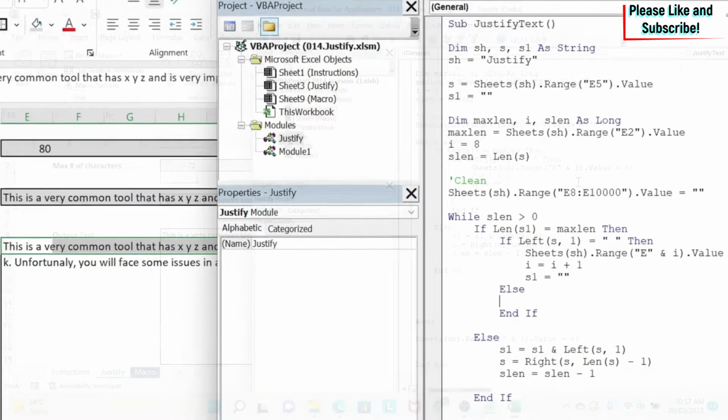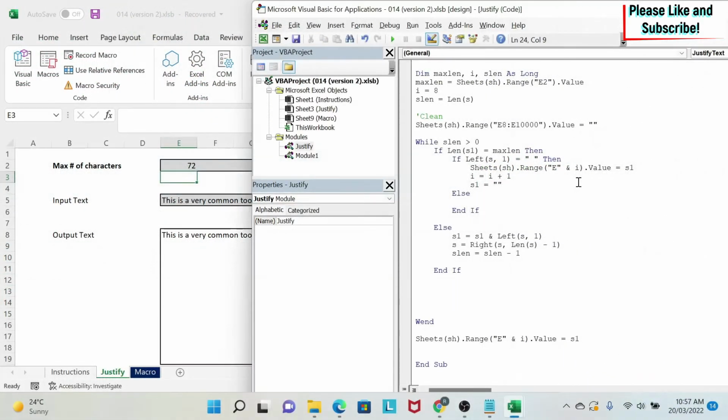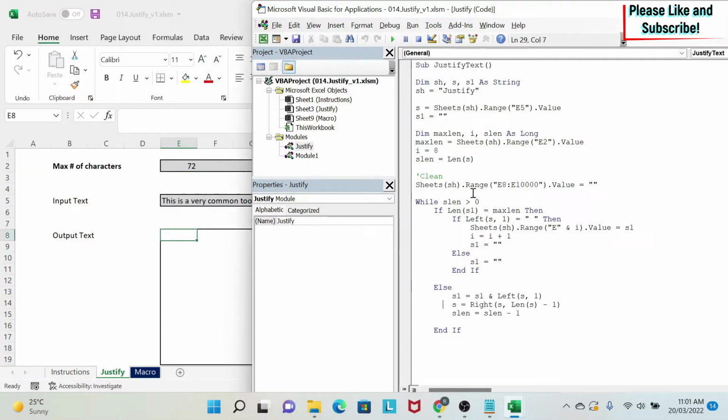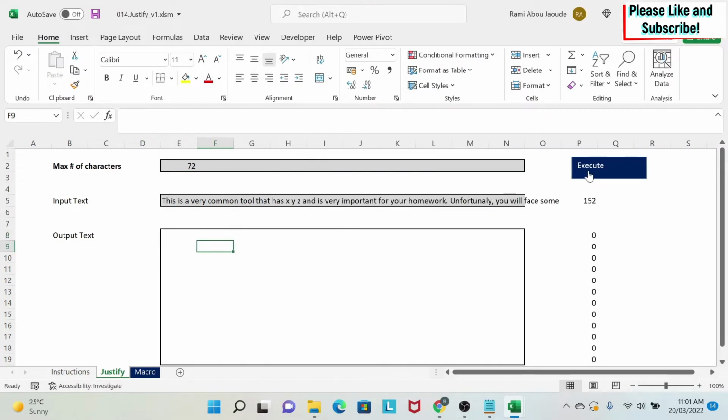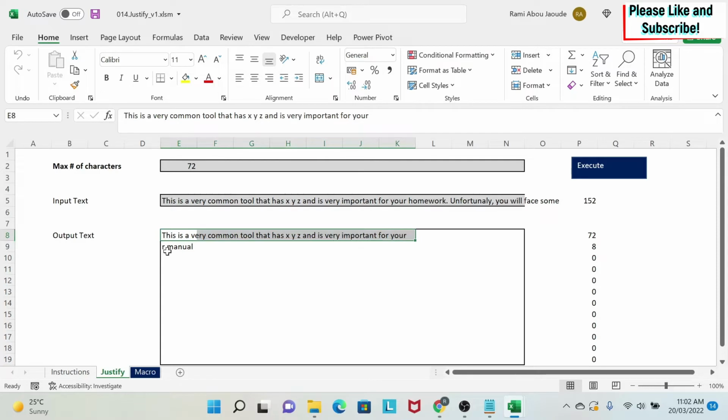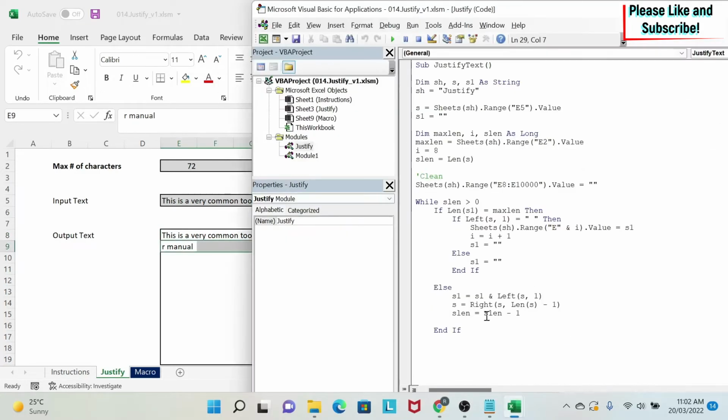And here we have our else case. So for now in the else case, I'm just going to put s1 equal nothing so I don't get an infinite loop. So let's test the first line. So we click here on execute with 72 characters. As you can see, I'm getting my first line of code. Don't worry about the second line because we did not take care of the second case, right? The case where I have a cut word. So let's take care of this case.